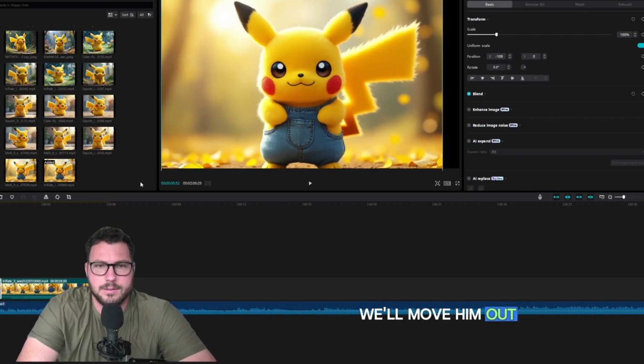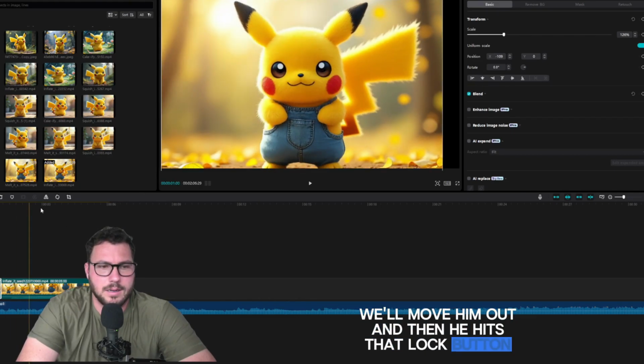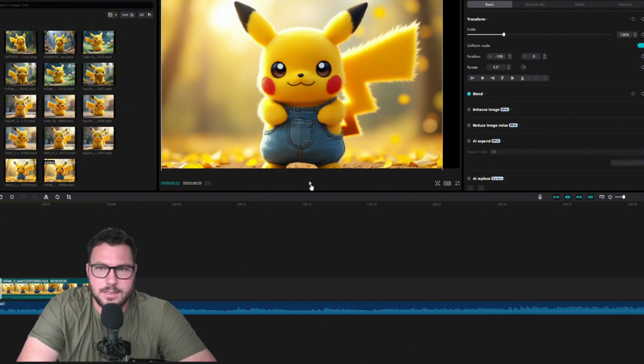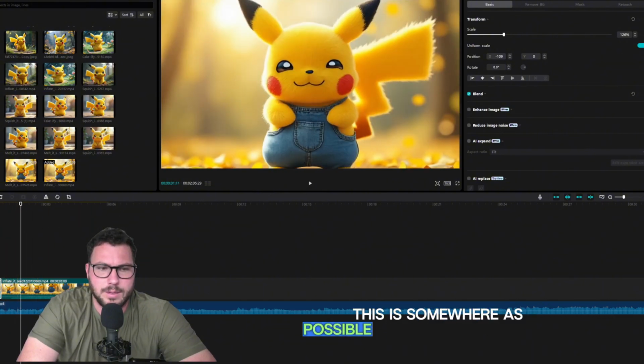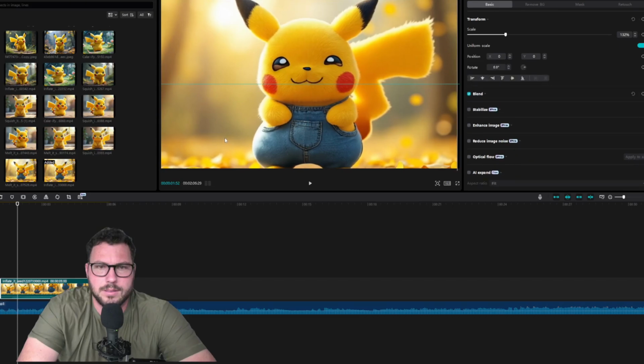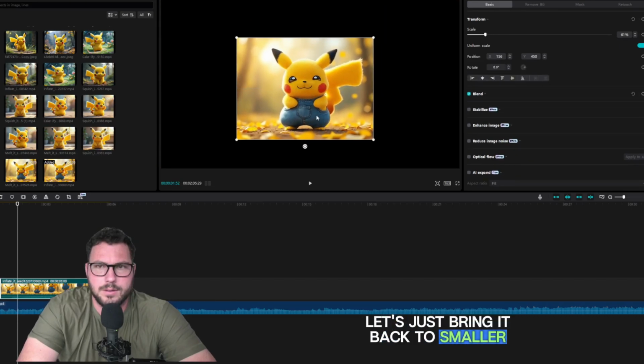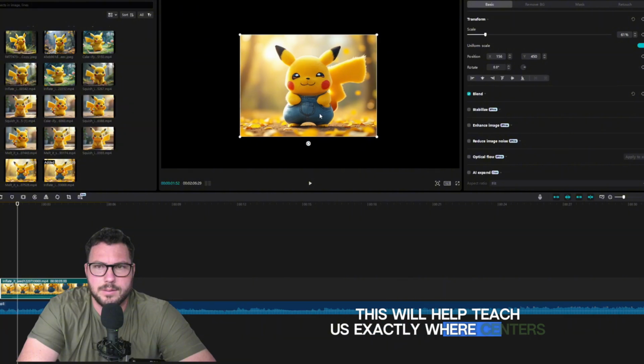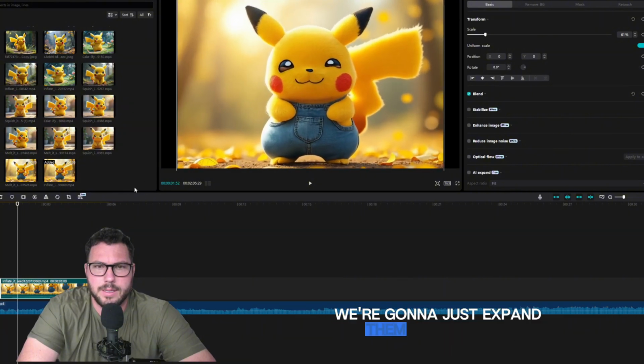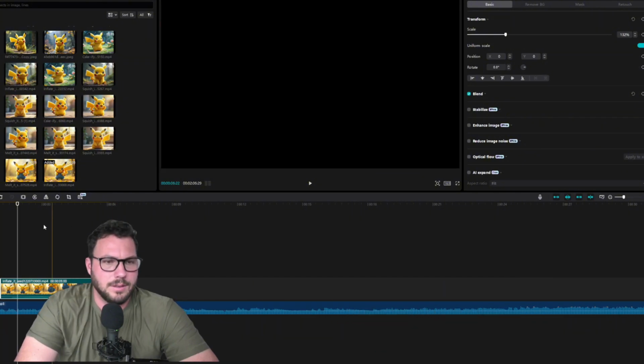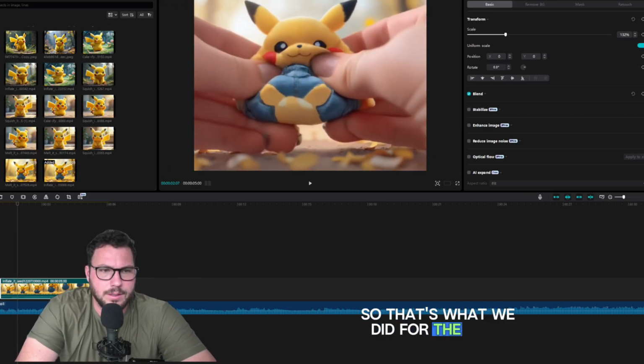We'll move him out. And then he hits that lock button because we want to try to keep this as similar as possible, with some slight adjustment on this one. Let's just bring him back to smaller. This will help teach us exactly where center's at. We're going to just expand him out until he hits, and off he goes. So that's what we did for the first one.